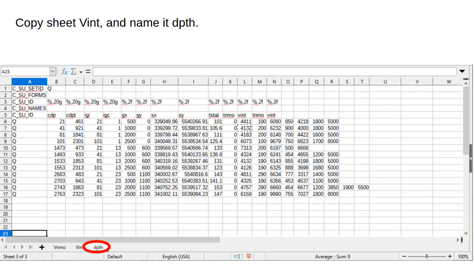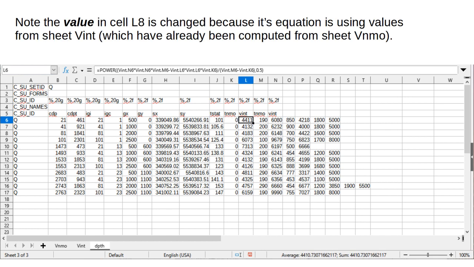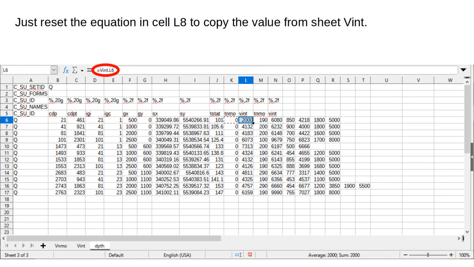Copy sheet vint and name it depth. Note that during the copy, the cell equations changed from VNMO to vint. Note the value in cell L8 is changed because its equation is using values from sheet vint, which have already been computed from sheet VNMO. Just reset the equation in cell L8 to copy the value from sheet vint.